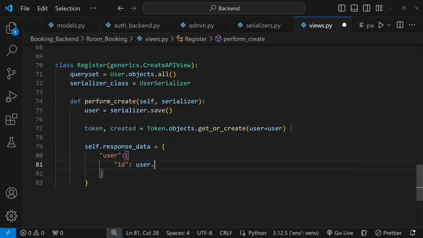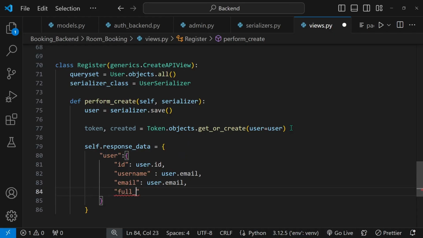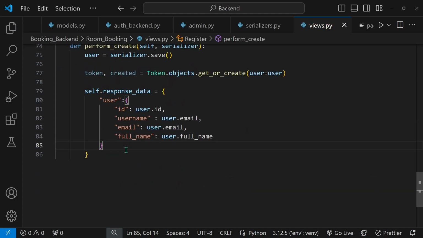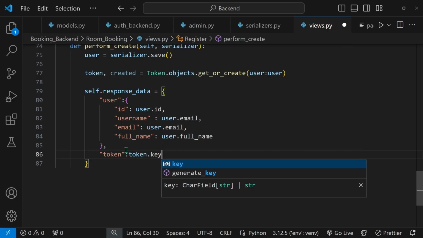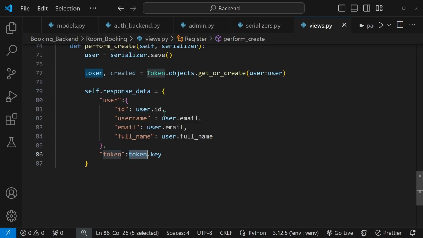It will be the user.id, put a comma, and then the username, which will be the user.email, because remember, we're not using the username anymore. The email will simply be the user.email. And as for the last one, the full_name will be the user.full_name. That's not enough for us just yet. We still need to add a token, and that token will be the token.key. The token object is the one we got, and the key is the actual token that it has.